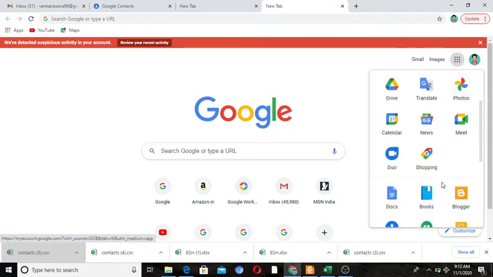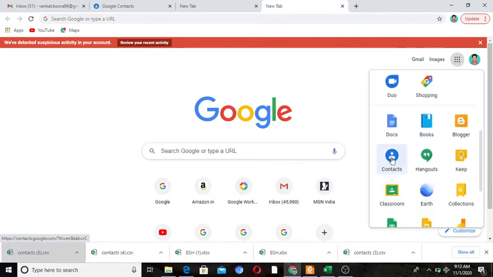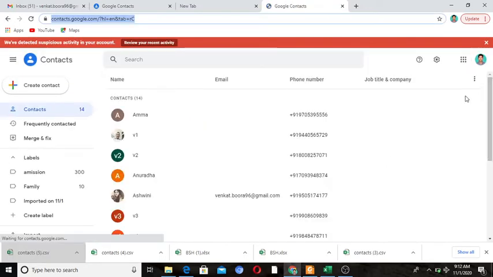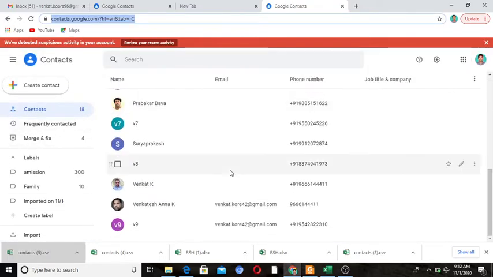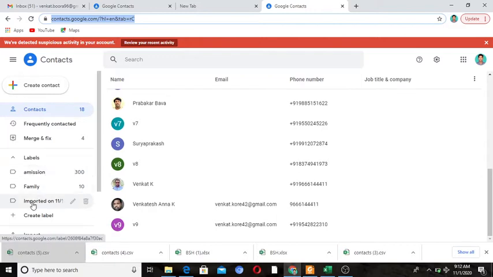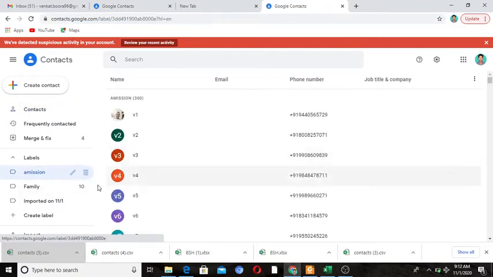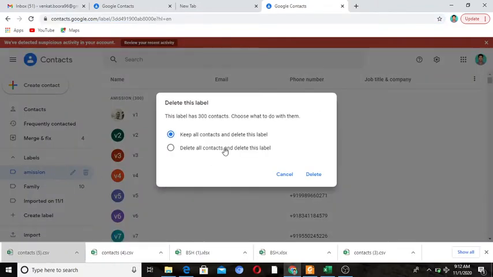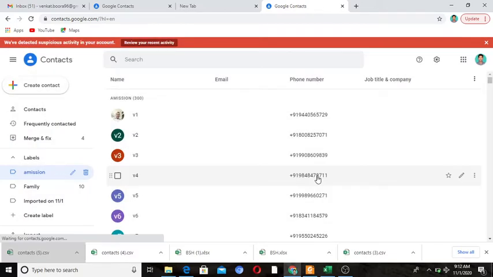There we have Contacts. Go to Google Contacts. So Venkat's mail ID contacts are all appearing here. Labels are appearing here. One file, Admissions, was created. That I am going to delete now, so I'm creating a new one.